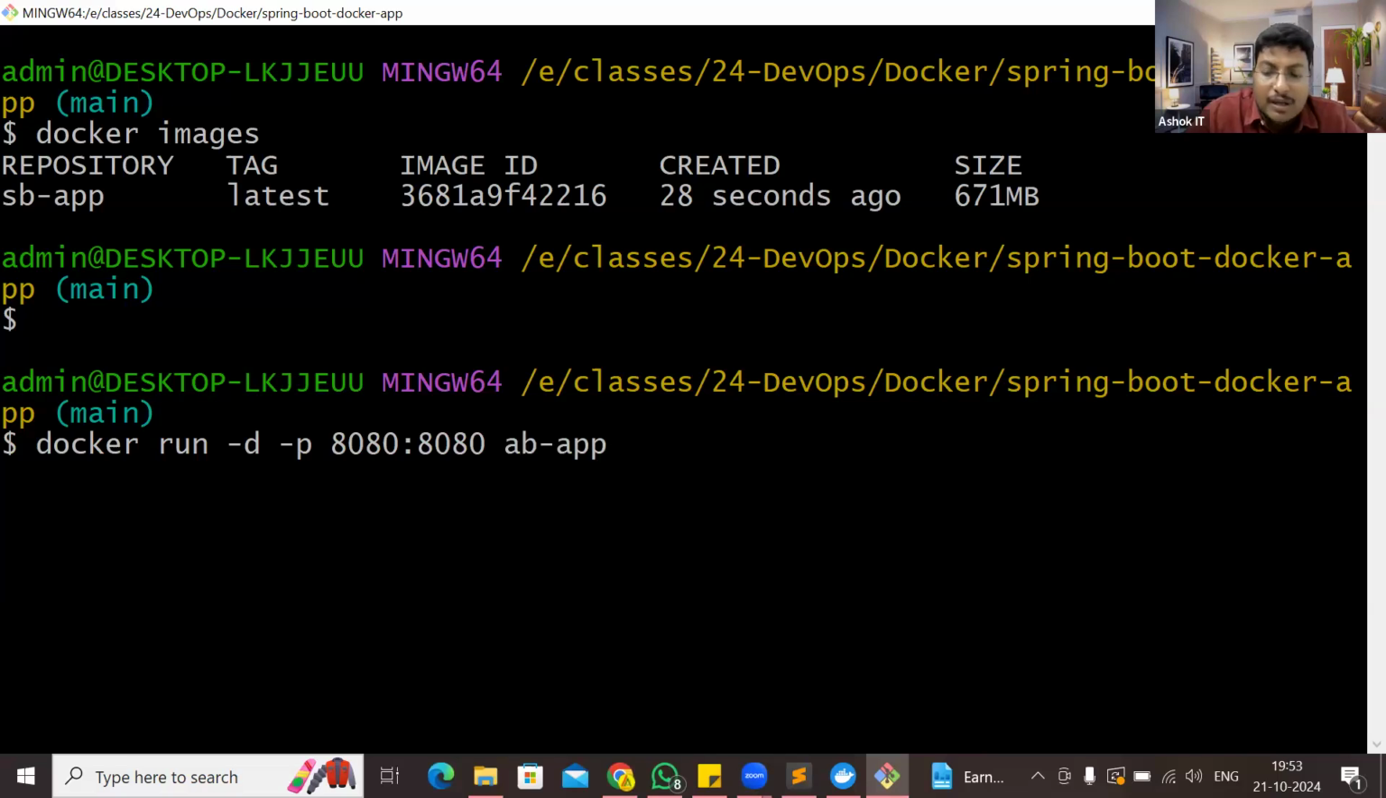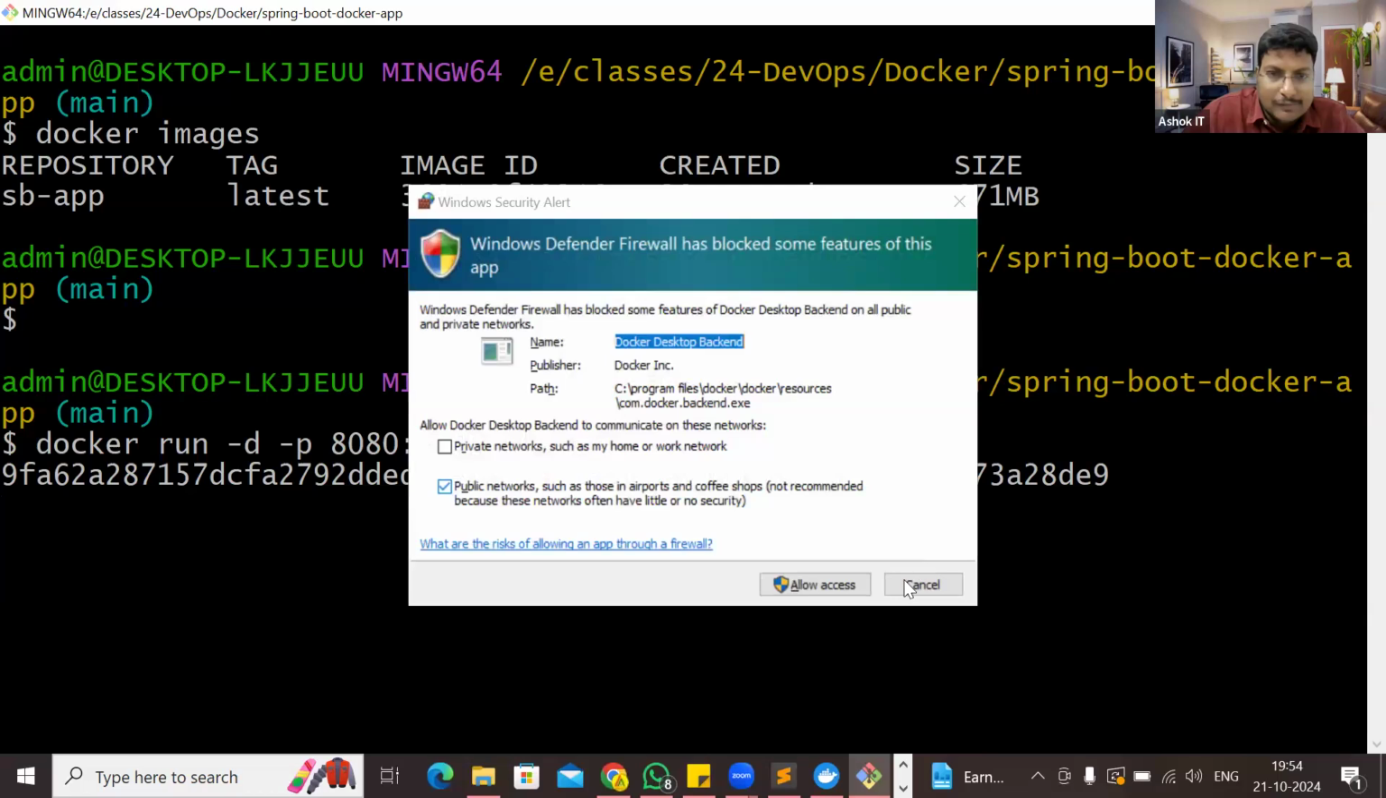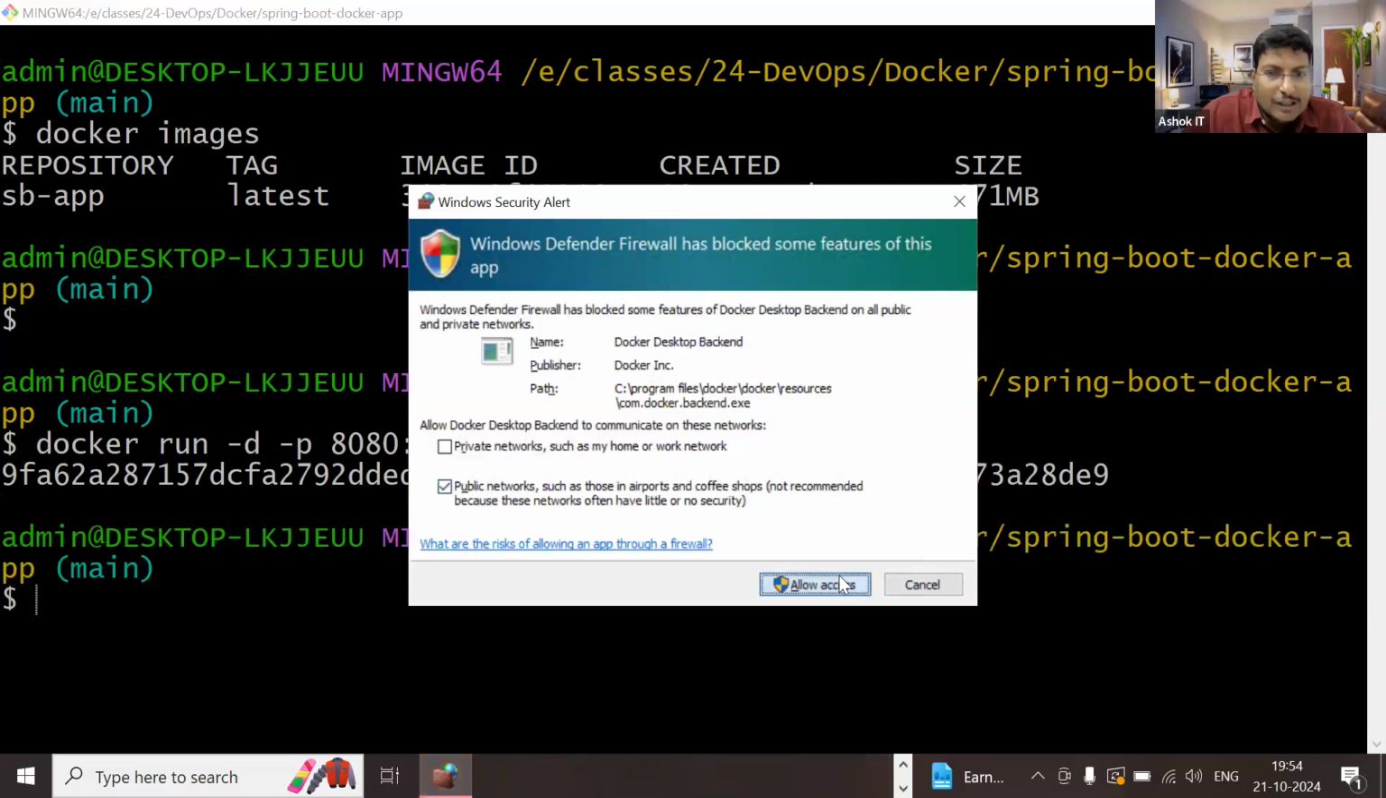What is the image name? sb-app. You got my point? Yes, sir. docker run -d -p port mapping sb-app. Docker container is created, guys.